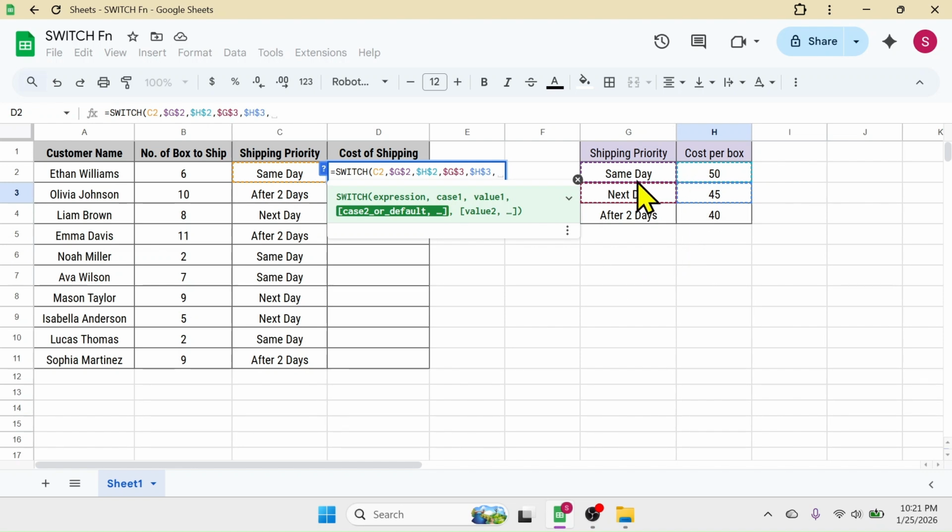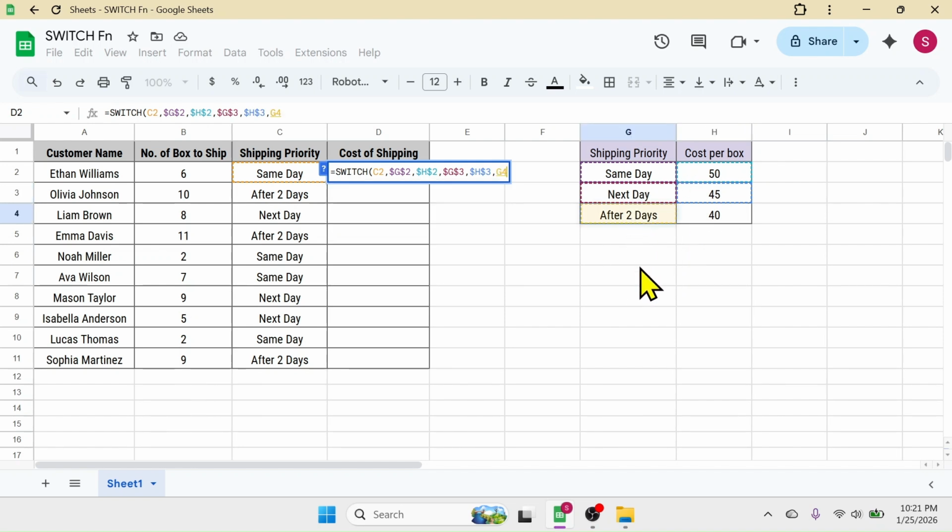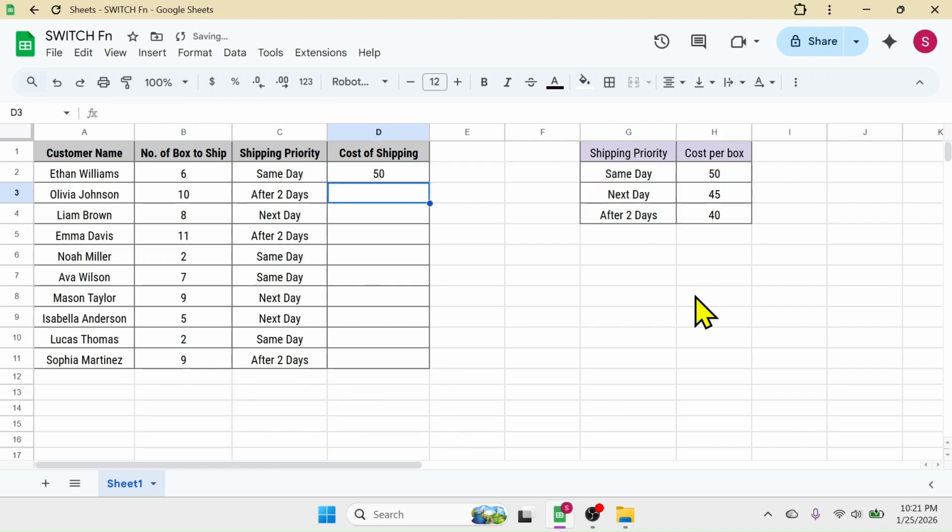Again, click on the third shipping priority. Lock it. Comma. Then click on the third cost. Then lock it. Now close bracket. Press enter. And here you can see the cost of shipping is given for this same day. Now if you drag this formula down, you will get the per box cost for every single type of shipping.